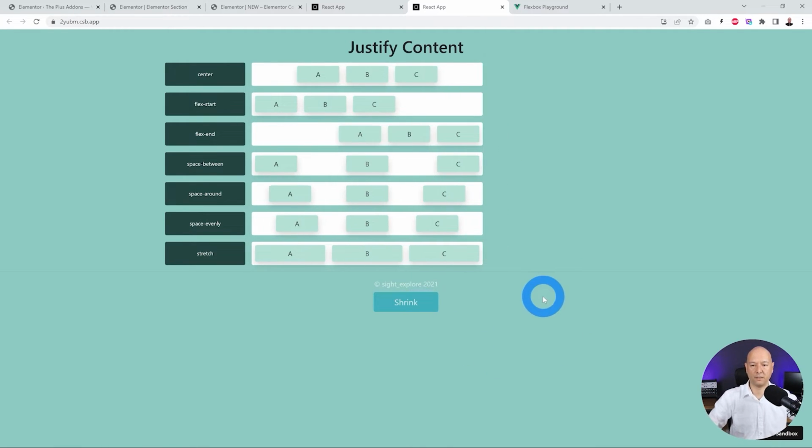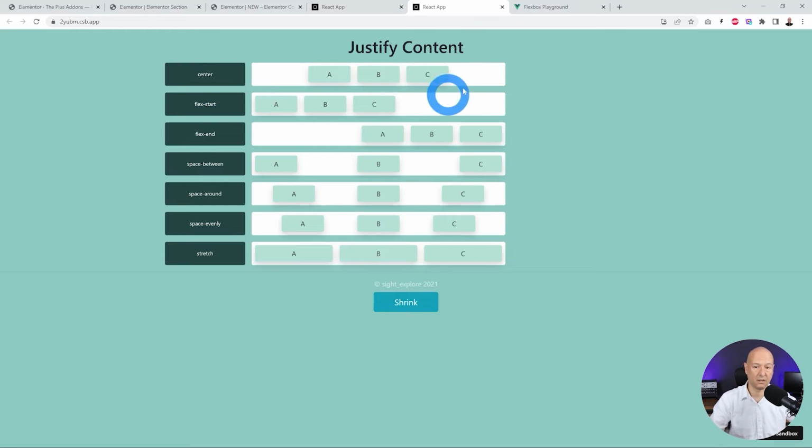Now, if we expand, as you can see, center will center all the different widgets in the middle. Flex start will start from the left-hand side, flex end from the right-hand side. Now with space between, space around, and space evenly, these might look a little bit similar, but they're quite different.